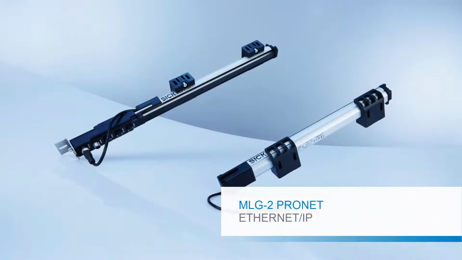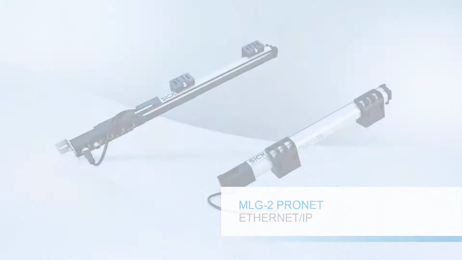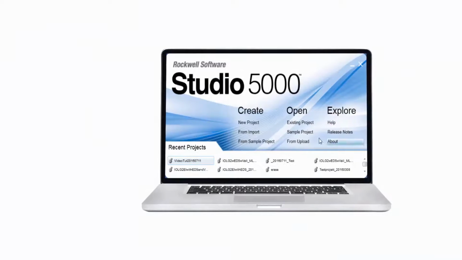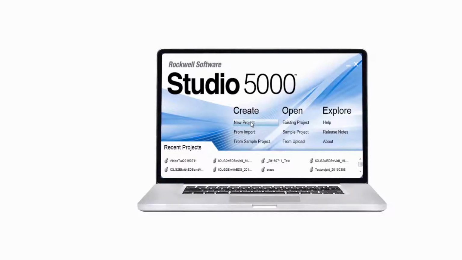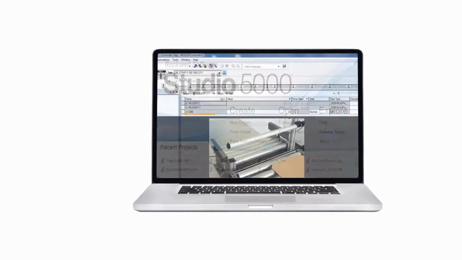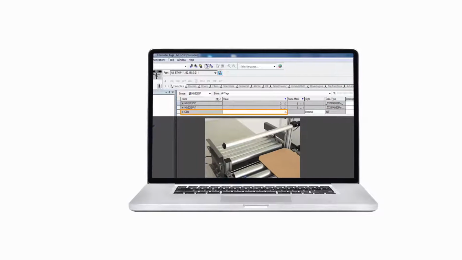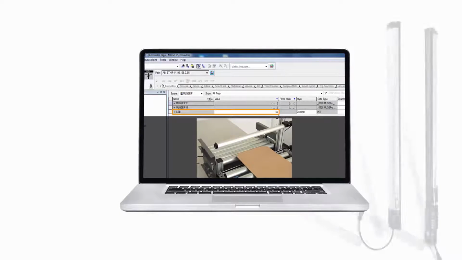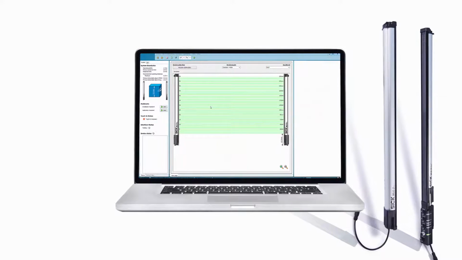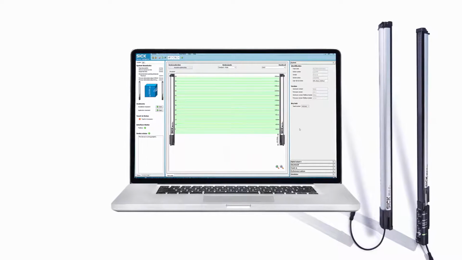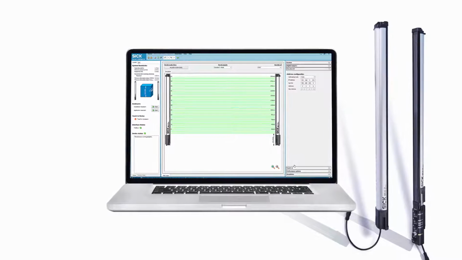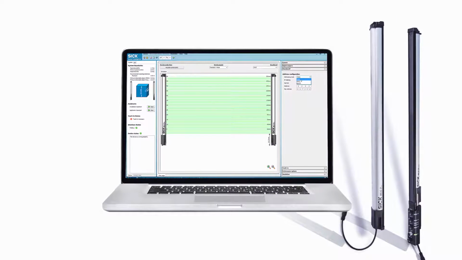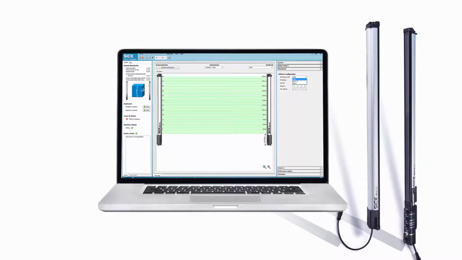This tutorial will show how to integrate an MLG-2 ProNet for Ethernet IP using the RS Studio software. Additionally, a positioning application is solved using the central beam blocked function. The first step is to set an IP address for the MLG-2 either by using the SOPAS software or by using the DHCP or Bootstrap protocol. In this tutorial, the SOPAS software will be used to set a static IP address.